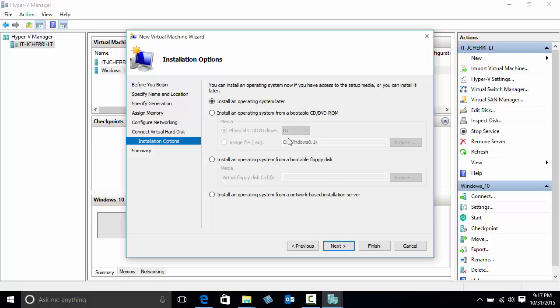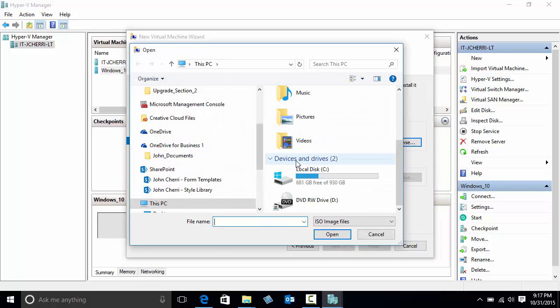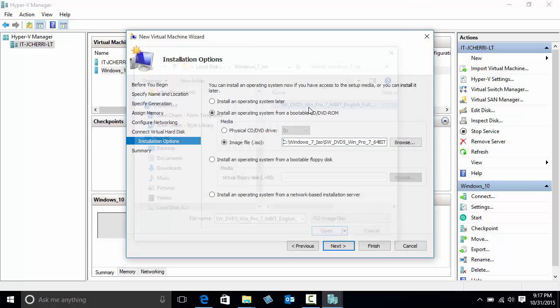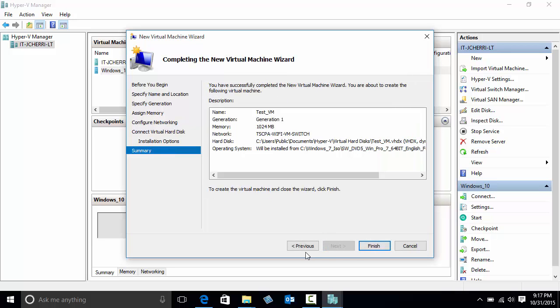From here, this is where it gets to installing the operating system. So we can install it later, or we can install it now and mount it. So in this case we will go to Install Operating System Image. You can use a CD or you can use an ISO. In this case I'm going to use an ISO. Go to my C drive. I have my Windows 7 ISO. Mount it there. From that will create my operating system. I'll go Next, and this will actually create my virtual machine.